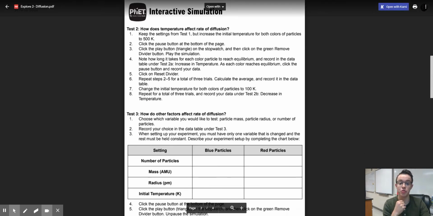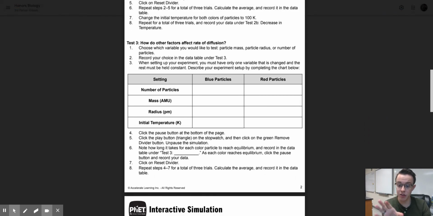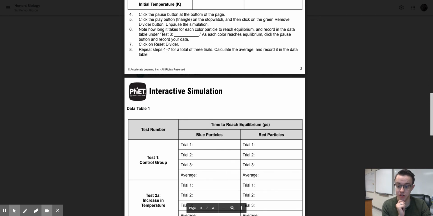Okay, then in test 2, we're really going to get into the nitty-gritty of diffusion and talk about how temperature may affect the rate of diffusion. If it's hot, does diffusion happen faster or slower? If it's cold, does diffusion happen faster or slower? You're going to figure that out today. And you're going to see how all of these factors affect the rate of diffusion for test 3.